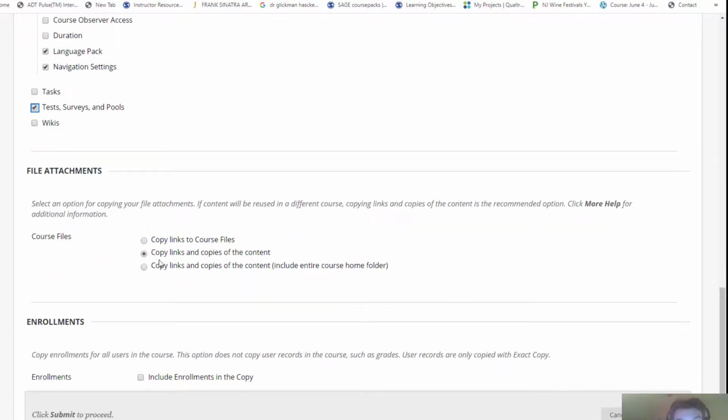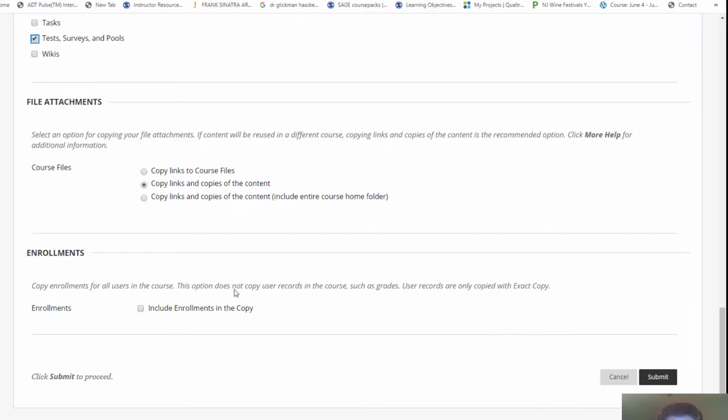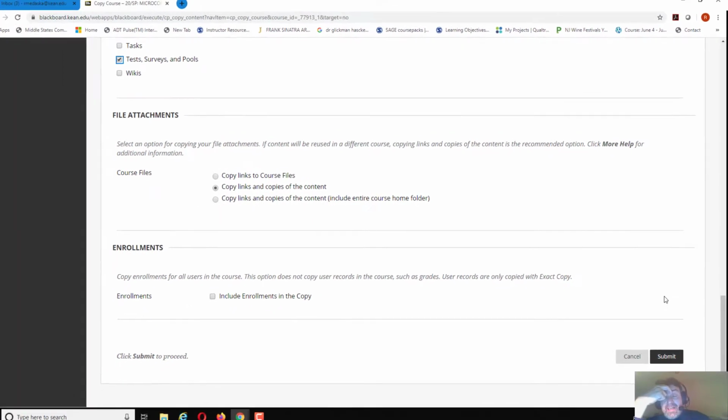Scrolling down, course files, by default it's going to be copy links and copy of the content. I leave that as is. I do not change that. And then finally, towards the bottom, enrollment, include enrollments in the copy. I do not, because each semester you will have a new enrollment, so by default I will not bring old students in. Once I click the submit button, it would actually begin the copying process, which takes usually about 3 to 5 minutes, probably even less.